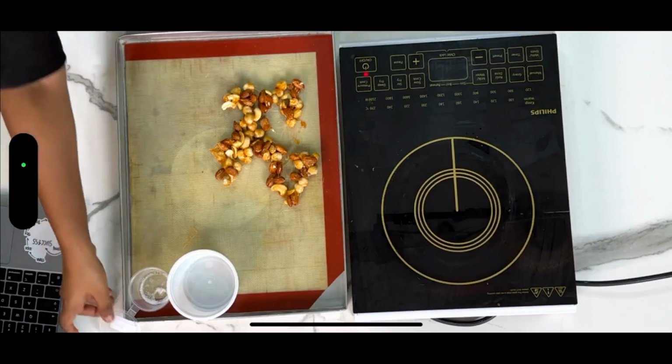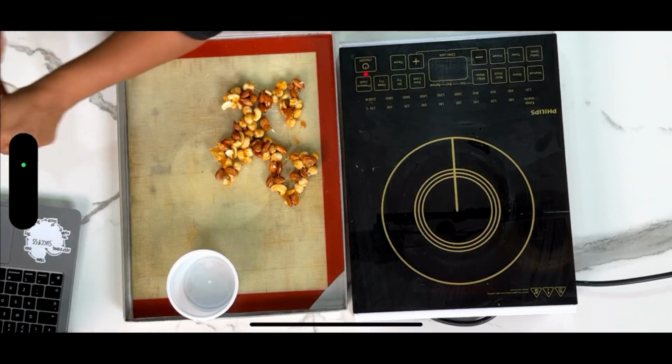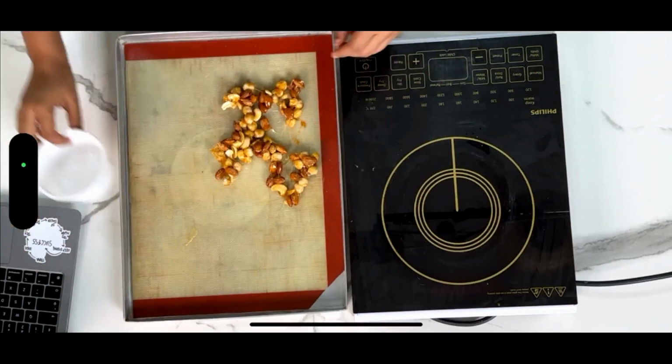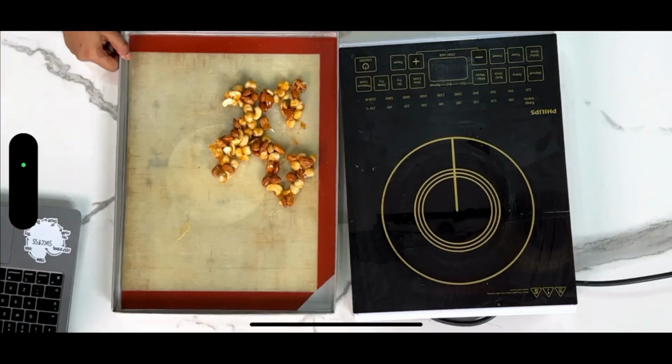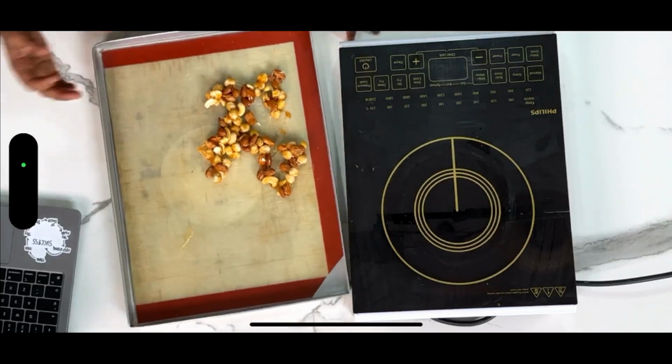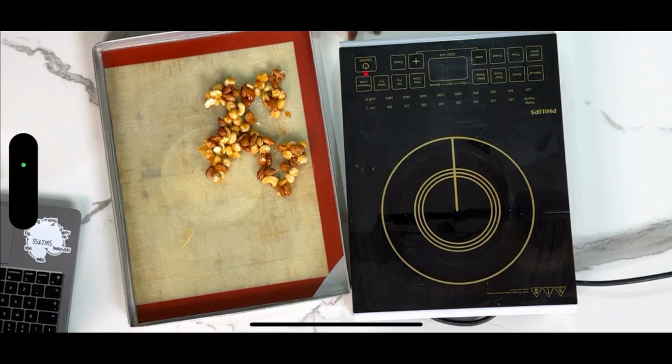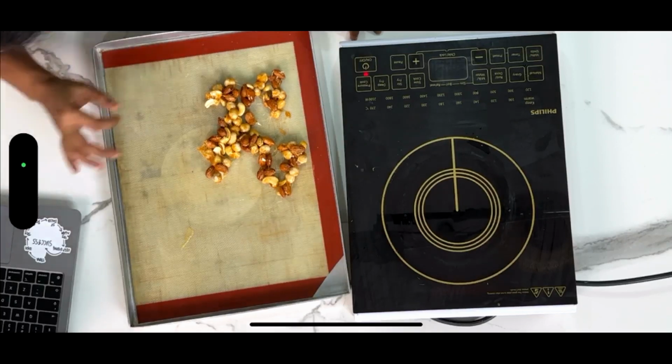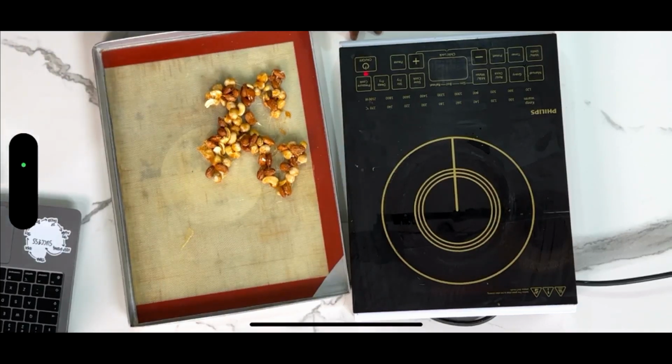Okay, now we will put this under a fan to let this cool down completely, and then we'll come back to this. Yes, you can put the nuts and then pour the caramel over it also, but you can't coat the entire nuts with the caramel in that case.